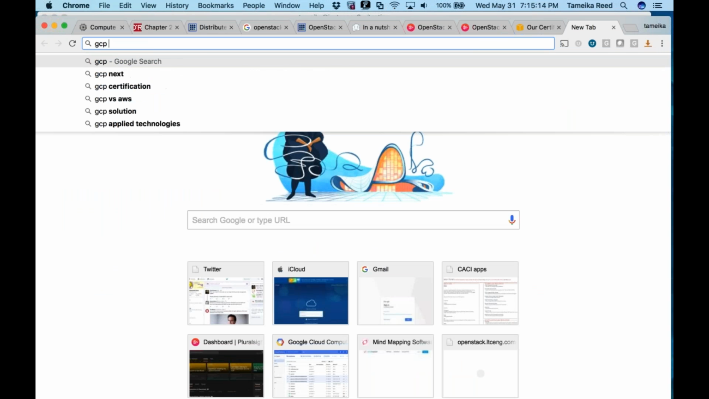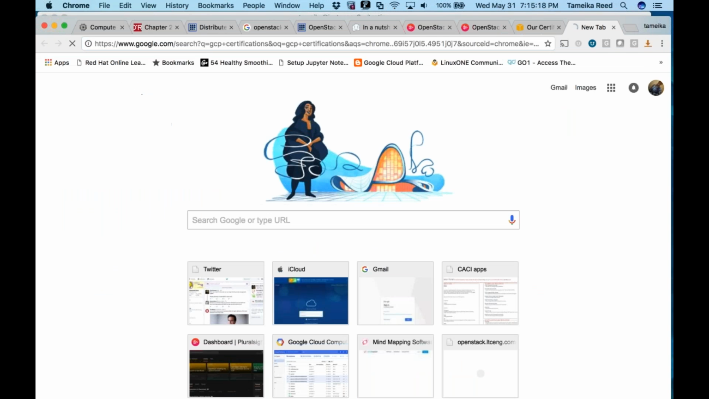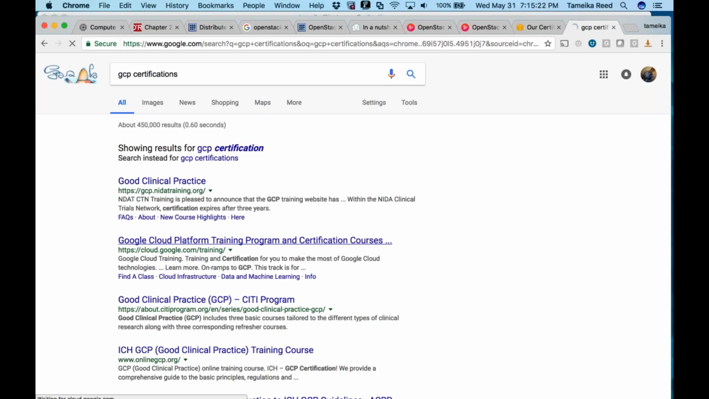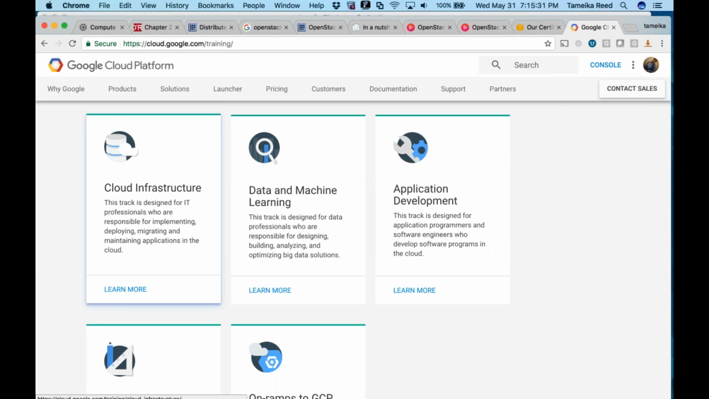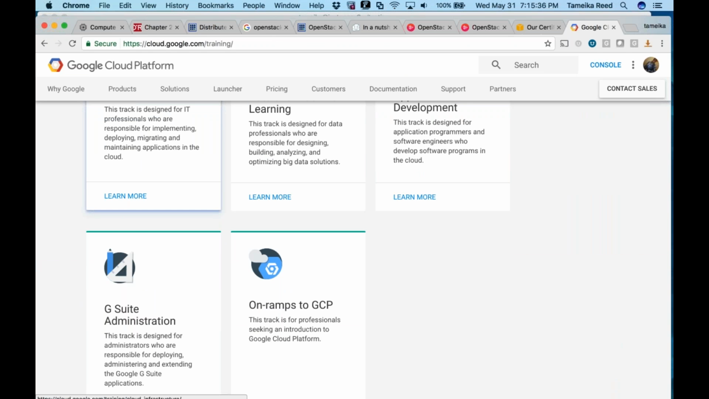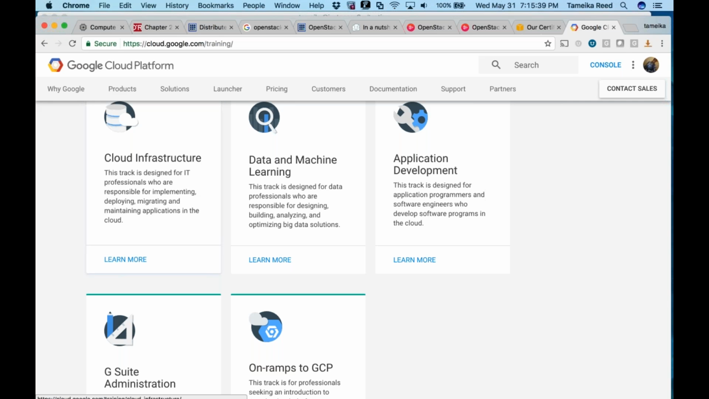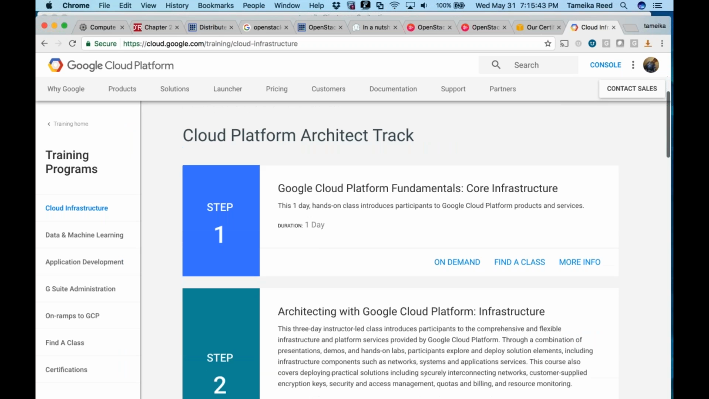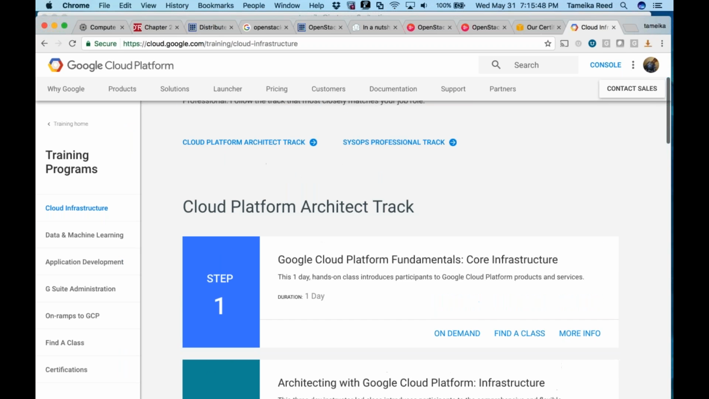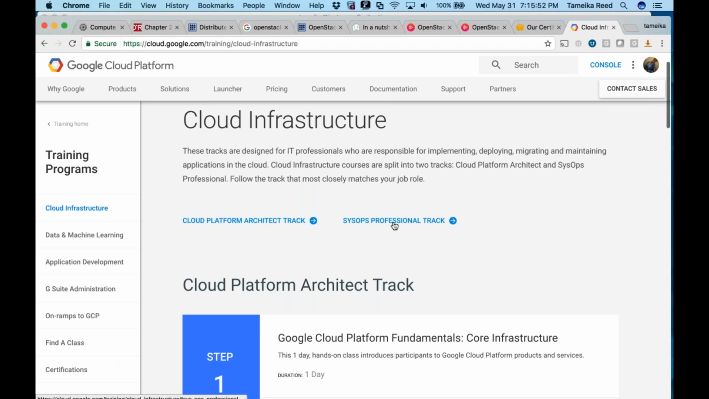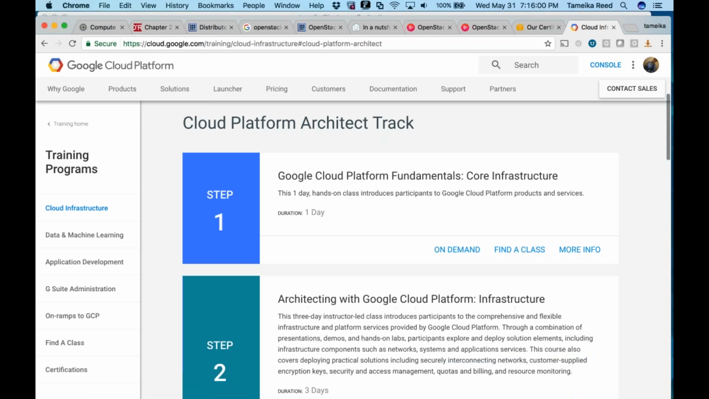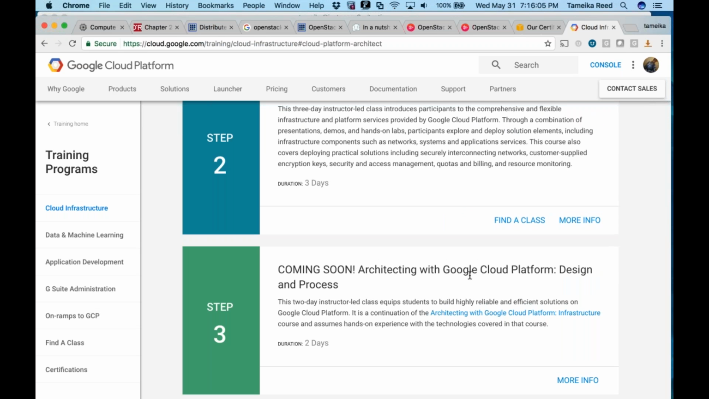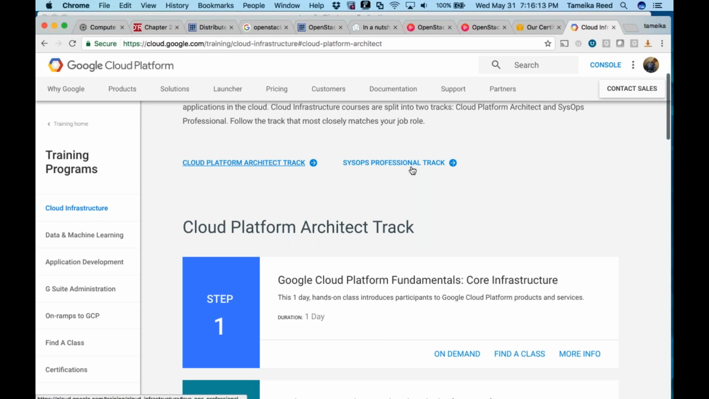Then you have GCP certifications, and I'll give you a website to go to as well. All right, so as you can see with theirs, they have cloud infrastructure, data, machine learning, application, if you want to get on G Suite and so forth. But let's go look at cloud infrastructure. Now, under their cloud infrastructure, I think it's two tracks. I think it's just the architect here and the sysops. I think those are the only two tracks that they have. Let me go back and look. Right. And then coming soon, architecting with Google Cloud for design and process. Yeah, they haven't got there yet. Let's go look at the sysops one.